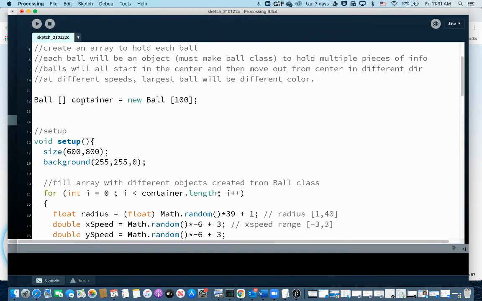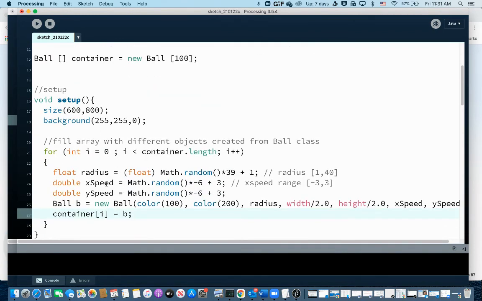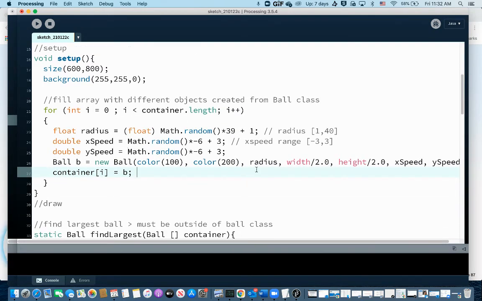I created this array right here: 100 different objects that will have that initial speed. They'll all start at the same height and width, because right here I'm starting from the generic size. So that's half of this width, so 300, and half the height, 400. So they all start at 300, 400. But they'll all have different speeds that it will be saving right here.